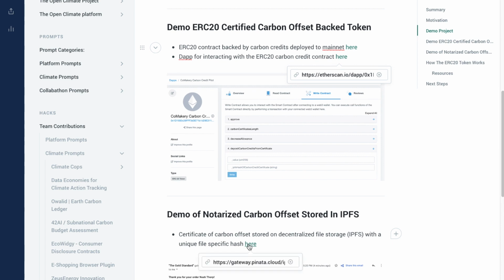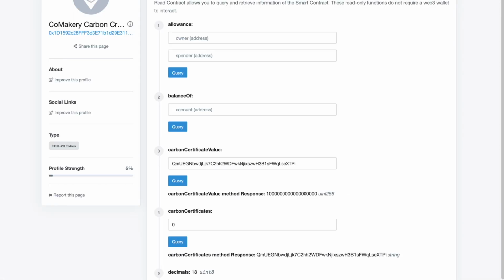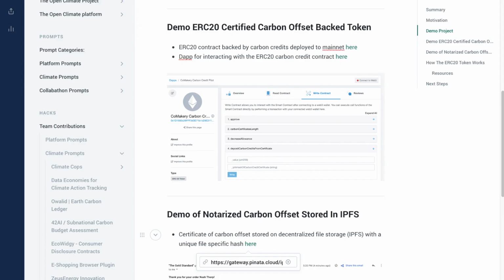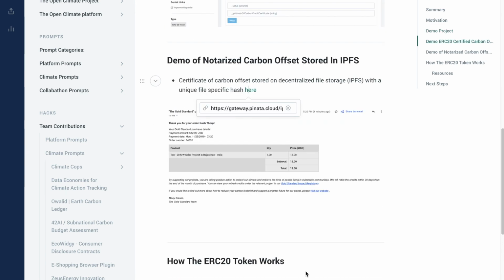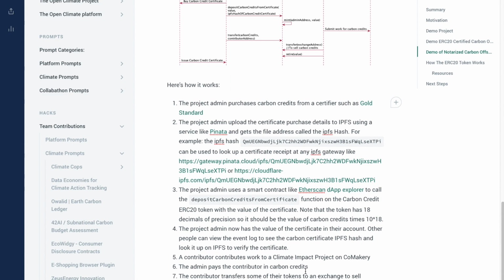So we can go look and see the actual certificate, which is stored in IPFS, which is a distributed file storage system. There's a certificate. It shows I paid $12 for this 1 carbon credit, and that's what we're using there. It has the same identifier as what's stored in the smart contract, and we can see that it's associated with that value.